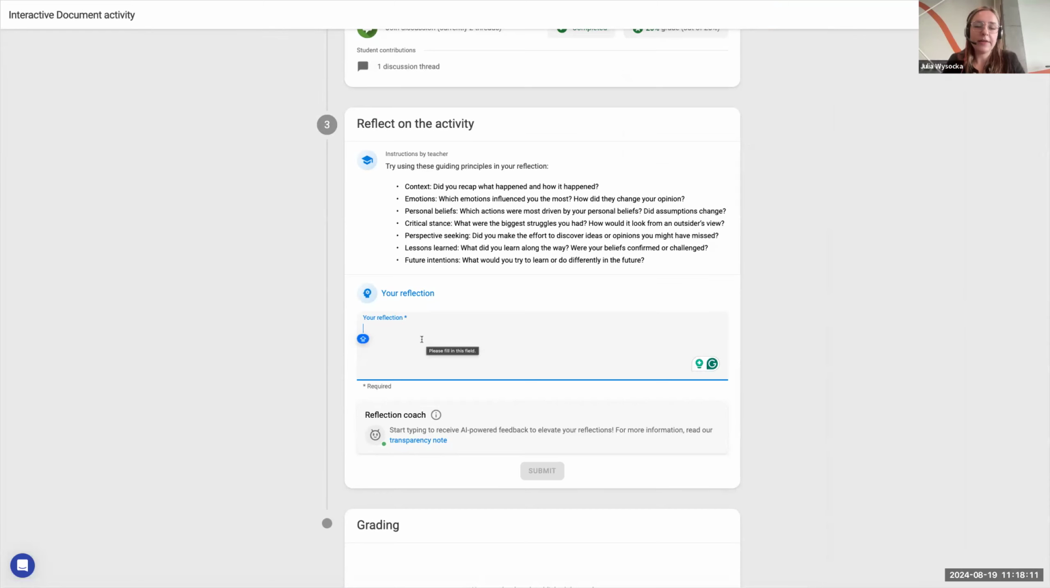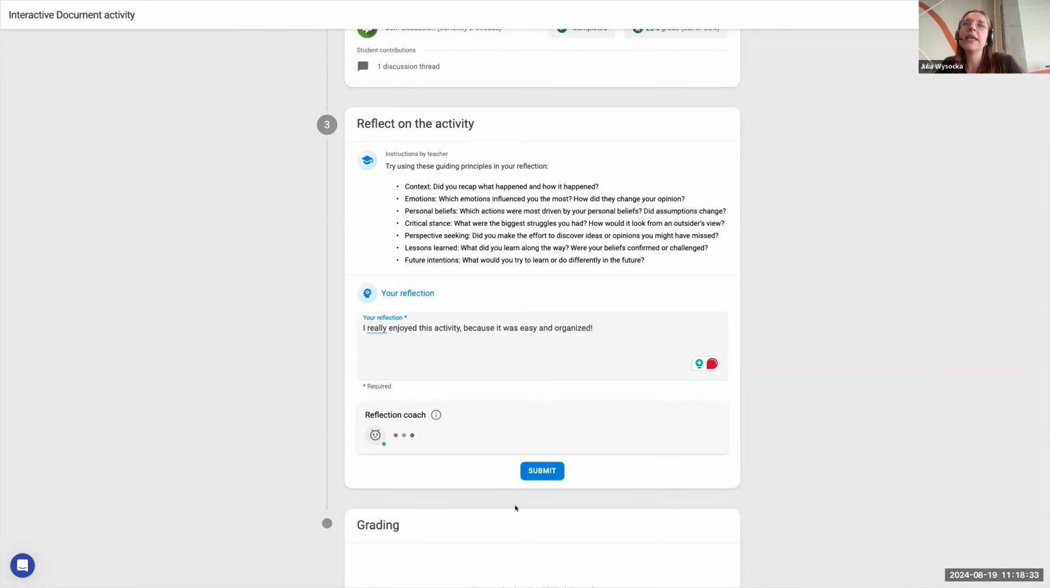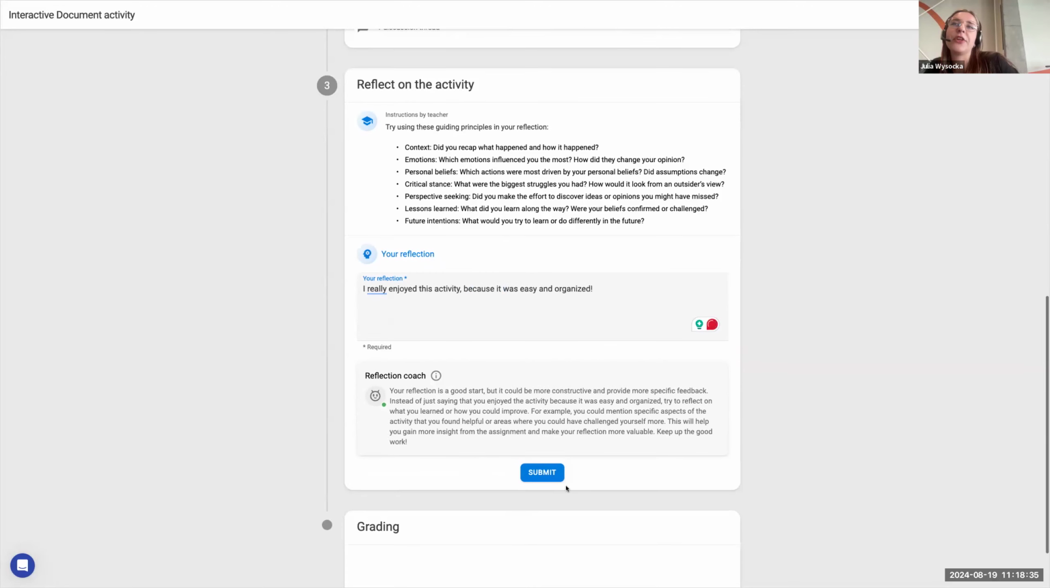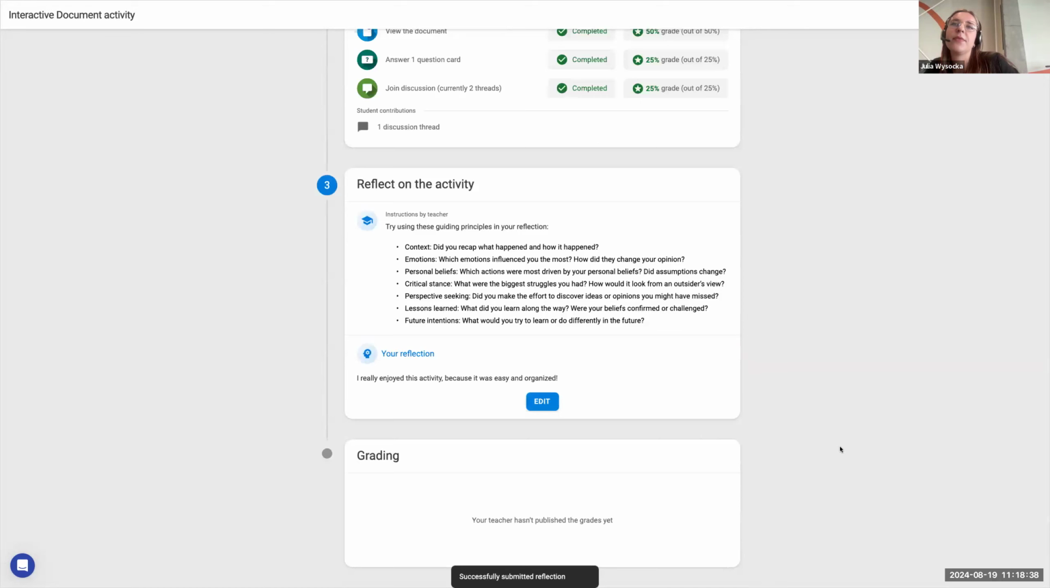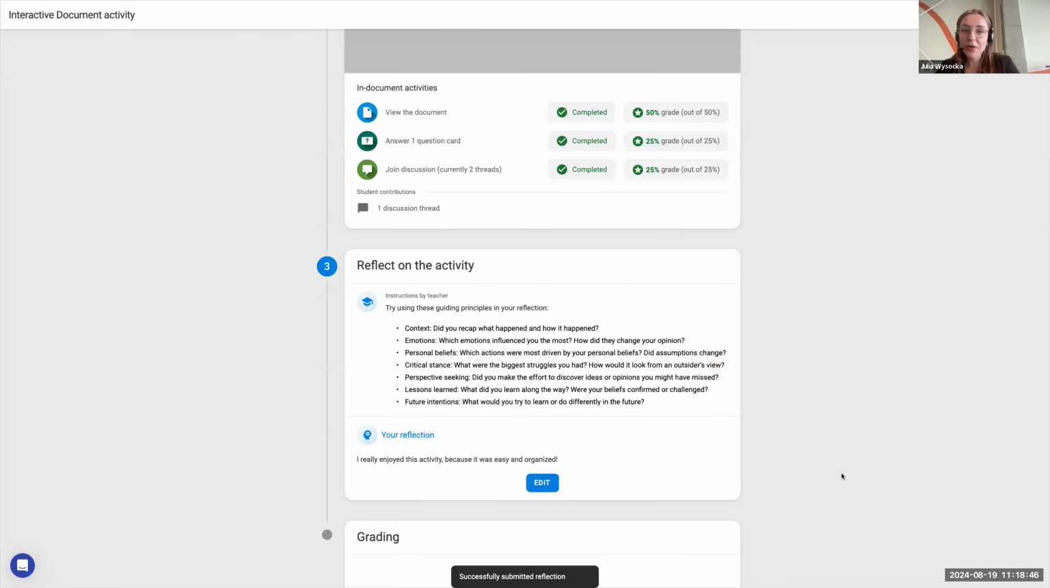So I can maybe write something, and we'll see. In this case, I need to provide more details. The feedback is not good yet. And then after some time, I'll also get additional reflection here, which can really help students. After the deadline or after all students finalize the activity, the grades will also pop up here. So that is all for the activity as a student.